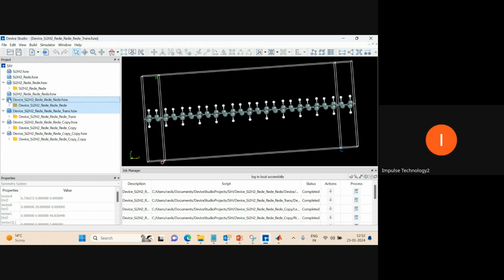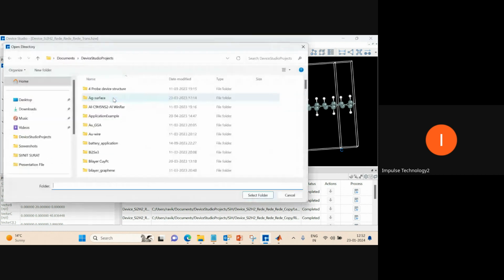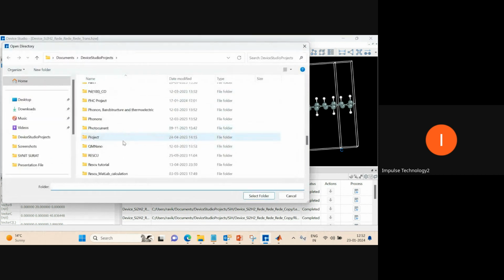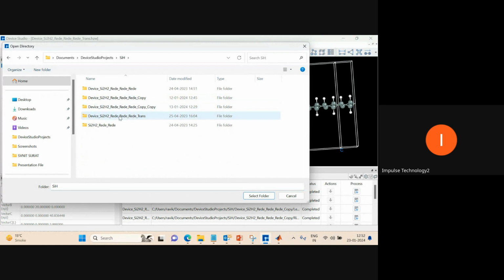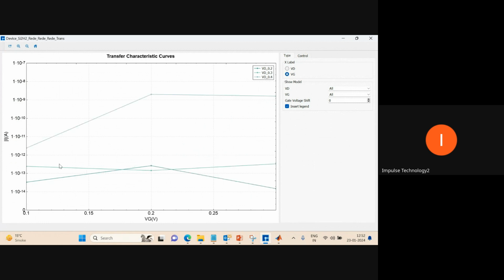And if we talk about the graph, I need to select simulator, NanoDCAL, go to the transistor plot, and then you need to select your project location. You can see this is my project and this is my transistor folder. And you can see this is the ID-VD characteristics at different gate voltage. So this is the ID-VD. And if we talk about the IG-VG, you can see this is the IG-VG characteristics.